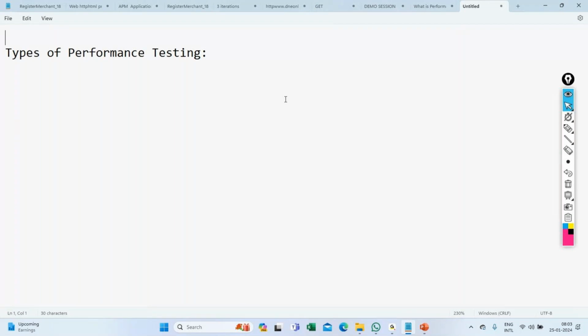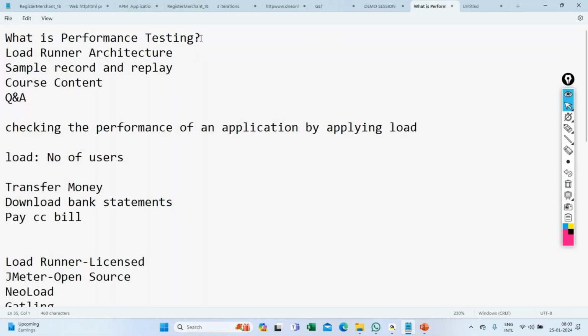So yesterday we were done with the first kind of demo session. In yesterday's session we discussed a few important points, like what is performance testing and LoadRunner architecture. Okay, and we also recorded a simple script and then replayed it, and we have gone through the results, like how the results come up. We have also discussed the course content yesterday, and we had a short Q&A session as well.